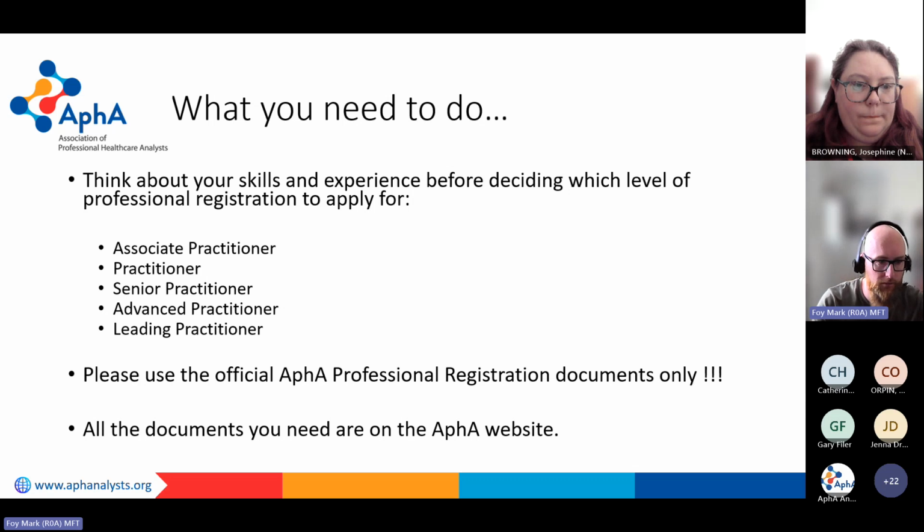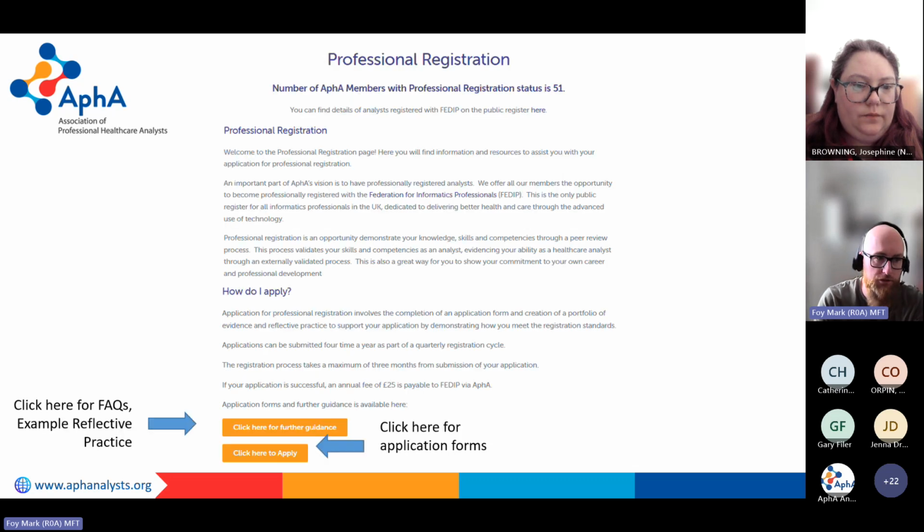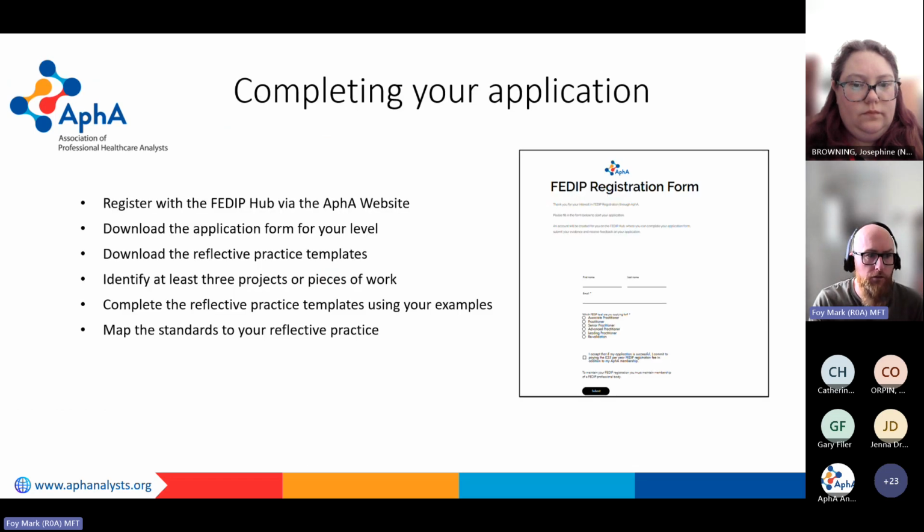And all the documents, as you imagine, are on the AphA website. I'm sure you can all navigate a website, but if you can't, it's Professional Registration, and there's a button at the bottom for where to get your documents and where to download them from. What that will do is take you through to registration forms. As I say, FedIP are the overarching body, and we now use their hub to download the applications and to receive applications in. So when you go via the AphA website and fill the details in, it will then take you to register with the FedIP hub if you're not registered already, and that's where you can get all the paperwork and where you will ultimately submit it from.